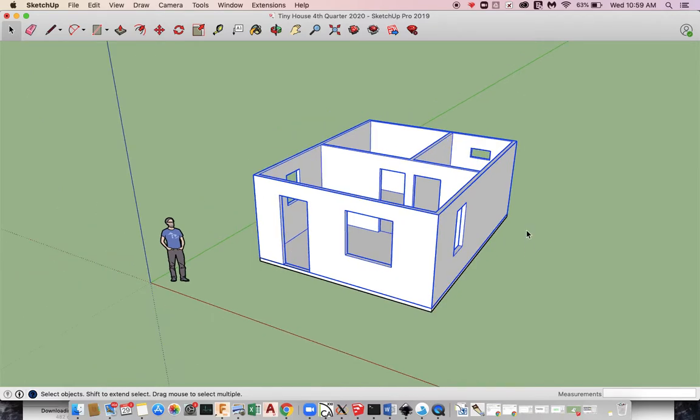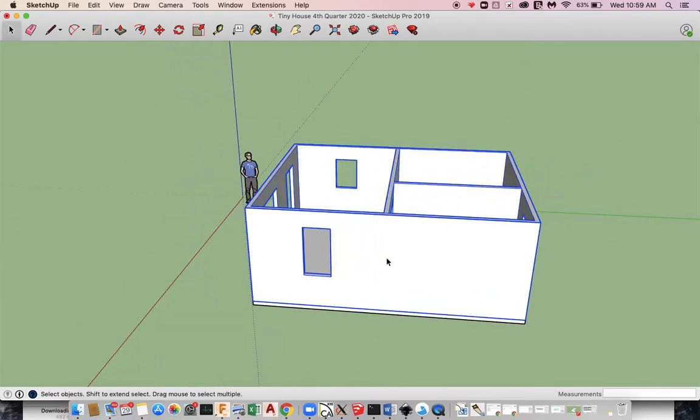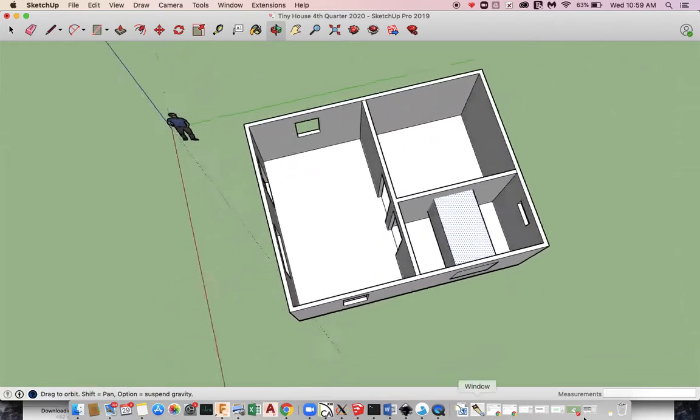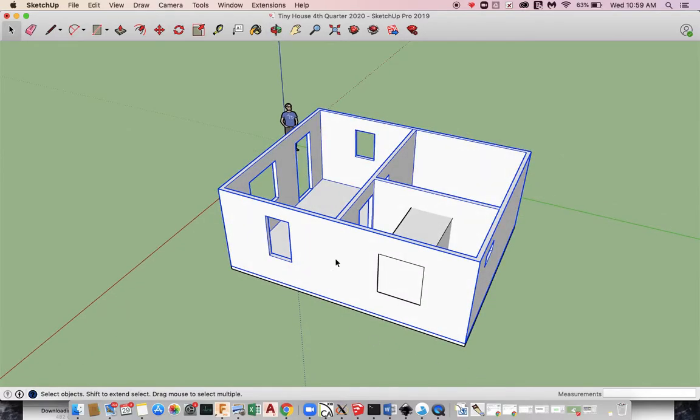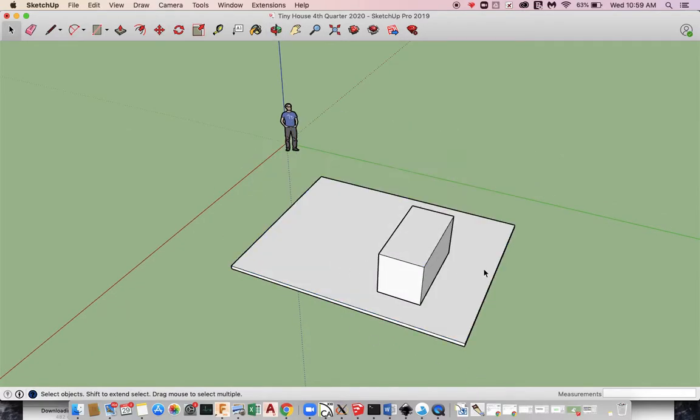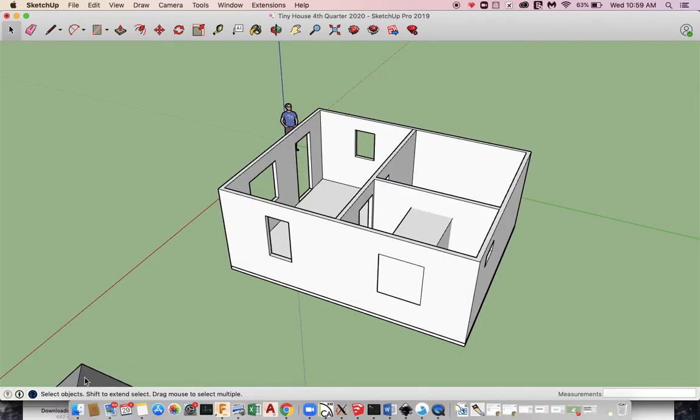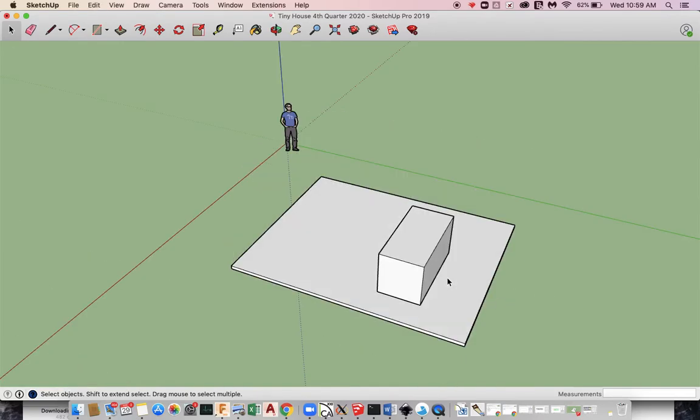Now, if we need to go back and edit this, this is very important. I cannot just decide I want another window right here, because if I do that and try to push pull it, I'm just creating another box. It's not attached to the walls. If I hide this wall group, we can see that this is not part of it. So in order to do that, what we need to do, back up a couple steps here.